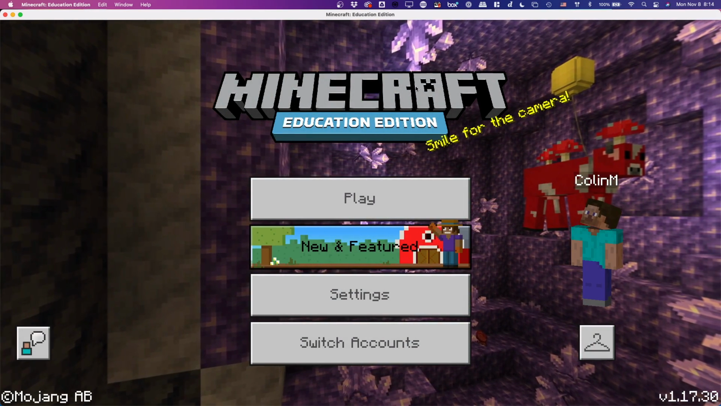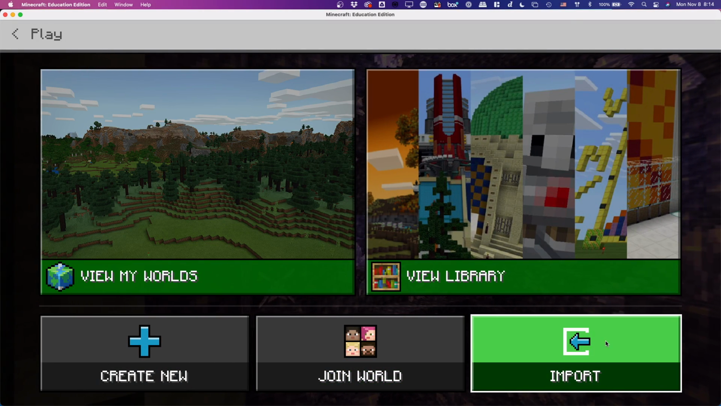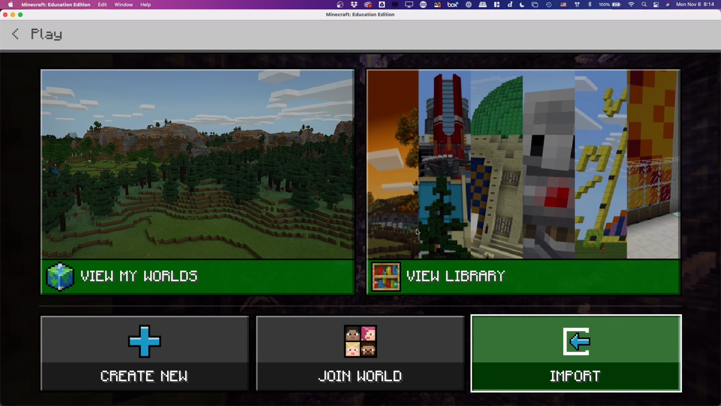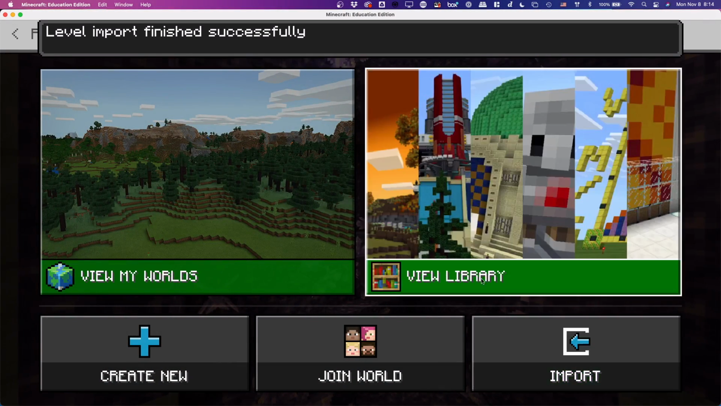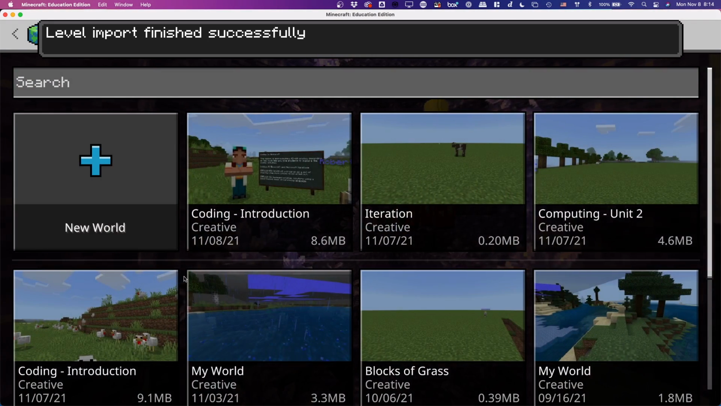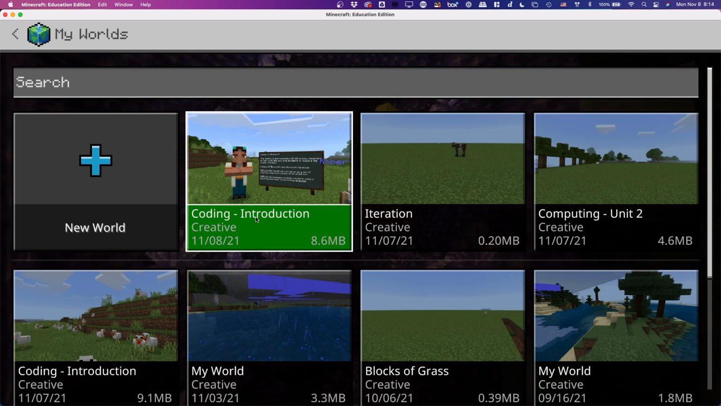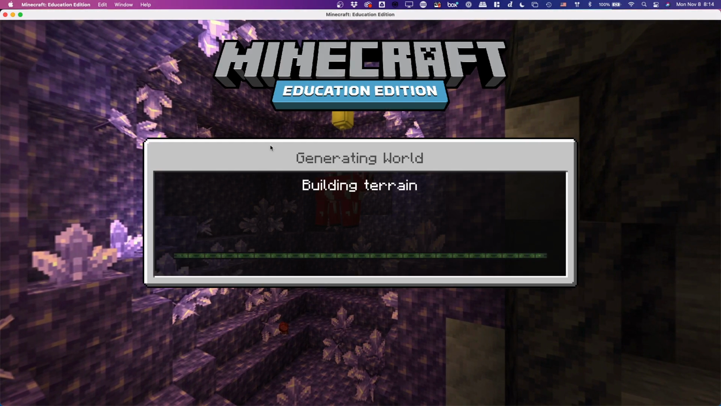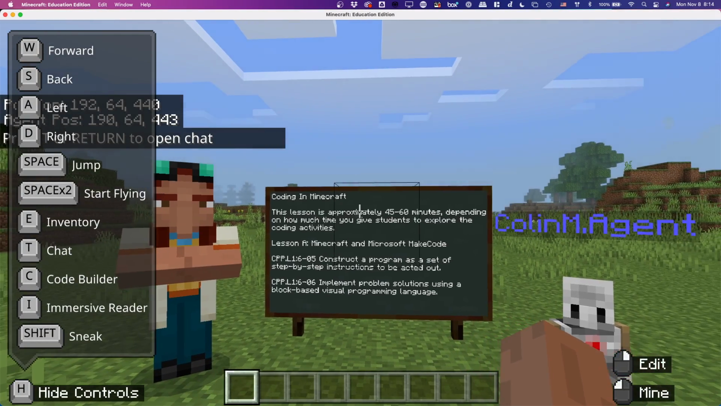Okay, so once you get into the game, then just hit play. And then you're going to come down here to where it says import. And it's going to fire up a thing. And then I'm just going to import that world. Okay. And then if I go to view my world, it's now there in my list of worlds. Okay. So in this case, I've made a second copy of something. So if you import something twice, you'll have two copies of it rather than it nuking it. Okay. All right. So if I open that and hit play, then, okay, it'll pop us into the game, right?